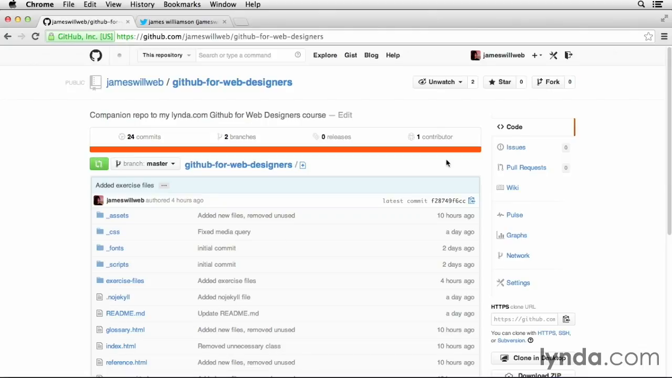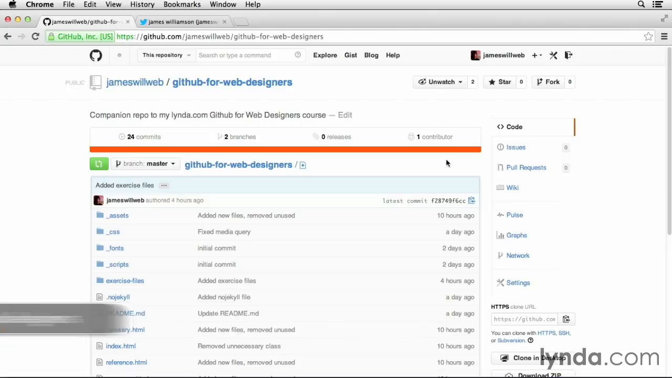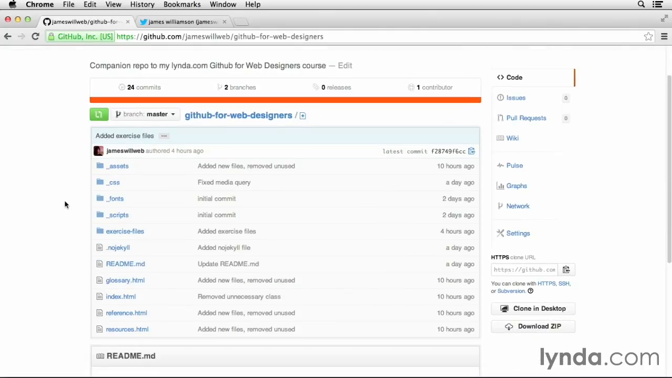There are a couple of resources that I want to leave you guys before I go, and one of them is this repo itself. So if you go to github.com/JamesWillWebb, you'll see a list of my repositories, and one of them would be this one, the GitHub for Web Designers. And if you scroll through this, it is all the files that we've been working on in their finished states, as well as glossary, reference, resources, all those things, as well as the exercise files themselves.